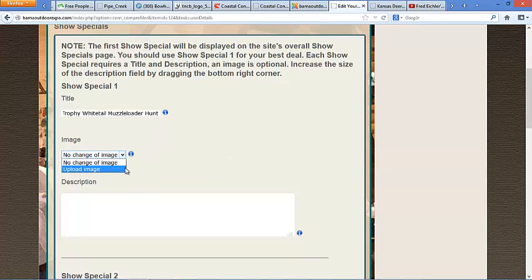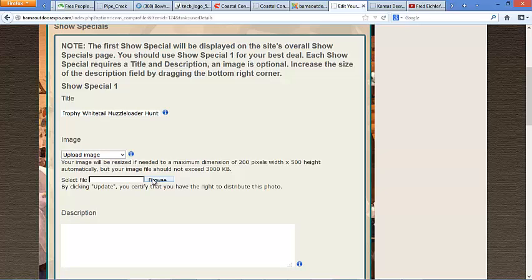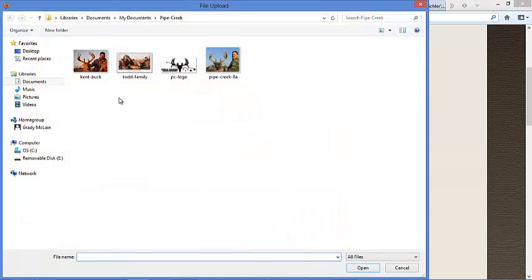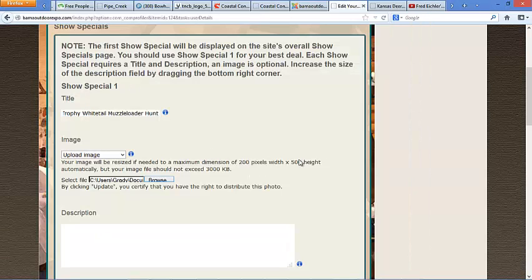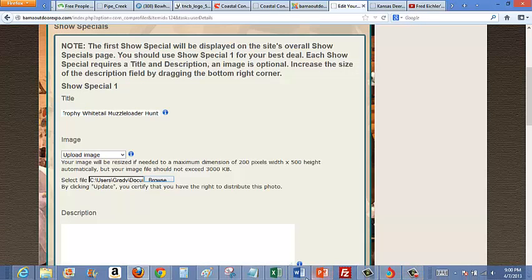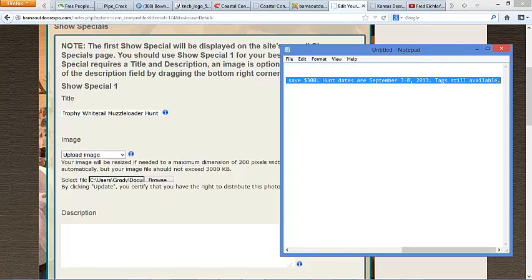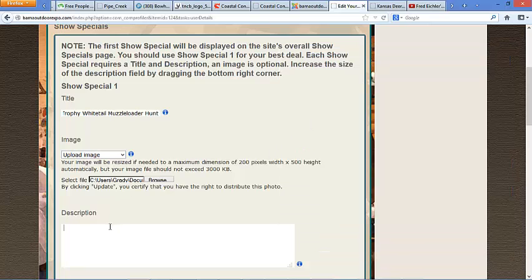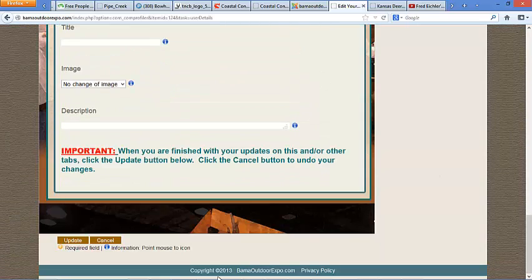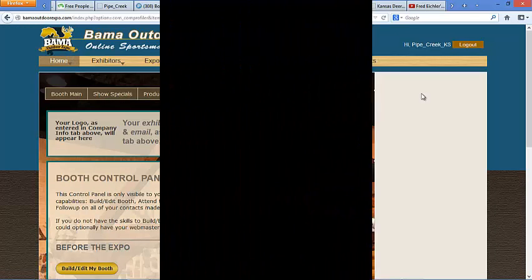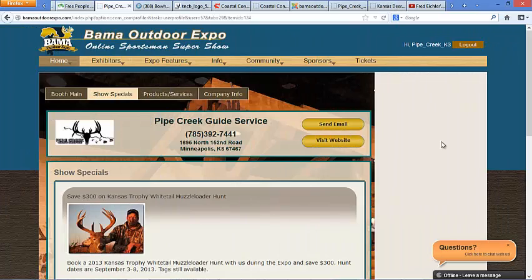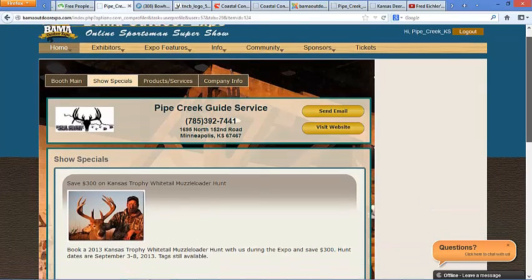Going to upload an image. This is just like uploading your logo. The image has to be on your computer. Let's go with Kent's bug. And I've got a nice description here. Always remember to click update. We're going to add a second one for a turkey hunt. We'll see how that looks like on the other side. Okay, we entered a second show special. Here's what they look like.